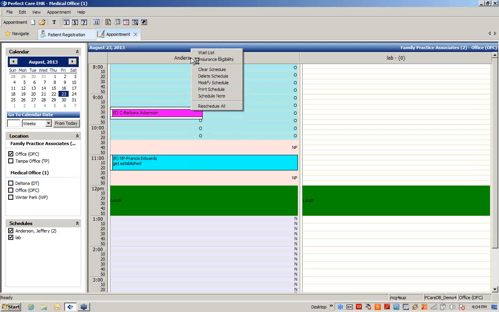You can also check eligibility by right-clicking on the provider's name and checking insurance eligibility. This will check eligibility for all patients that are set up and have insurance that Perfect Care will check eligibility for. When searching or checking eligibility for a group of appointments, it could take up to 48 hours for the information to return.